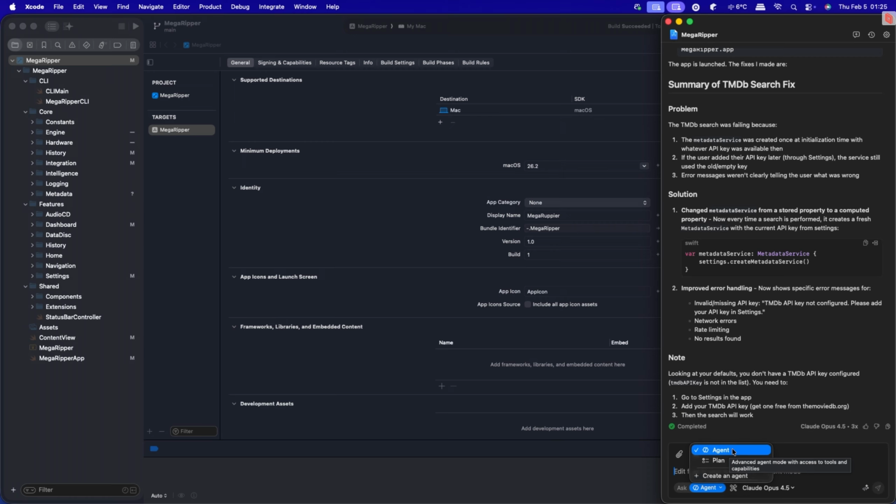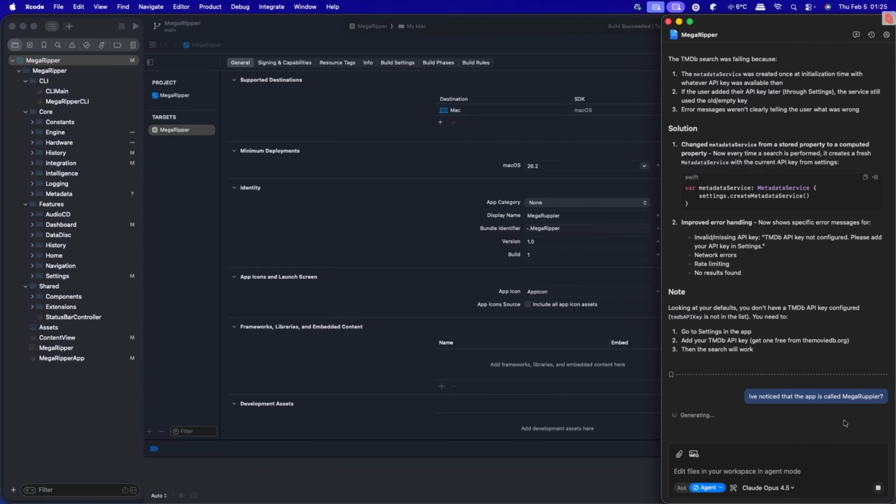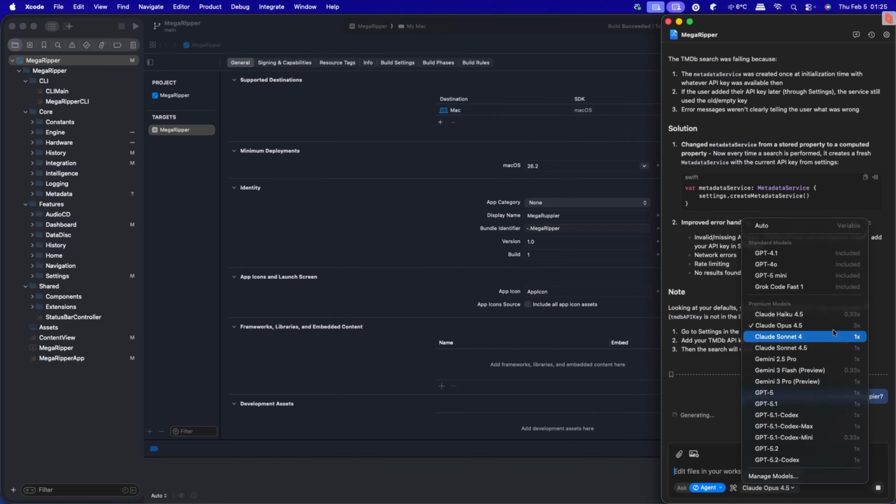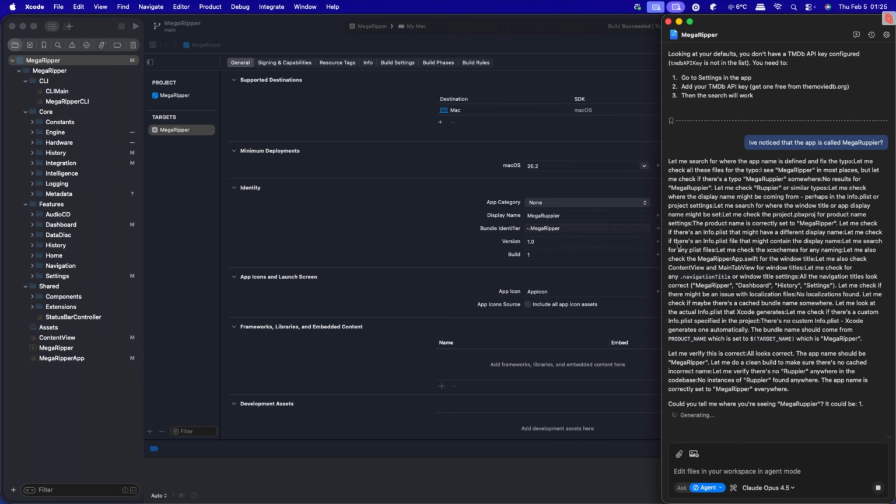If you remember from the last video between agent and plan, I'm going to say, I've noticed that the app is called MegaRipper, and I'm going to just hit send. This is how basic your prompts need to be when working with AI agents. 99% of the time, they're going to figure out what it is you want. You can see it's generating some text. It's going to go scanning. Just to show as well, I'm using Claude Opus. Wow, that's a lot of text.